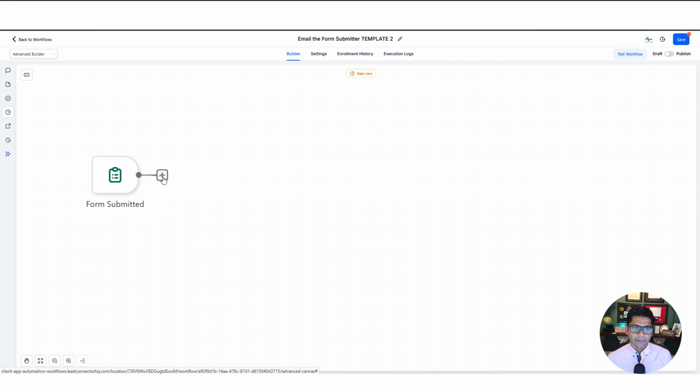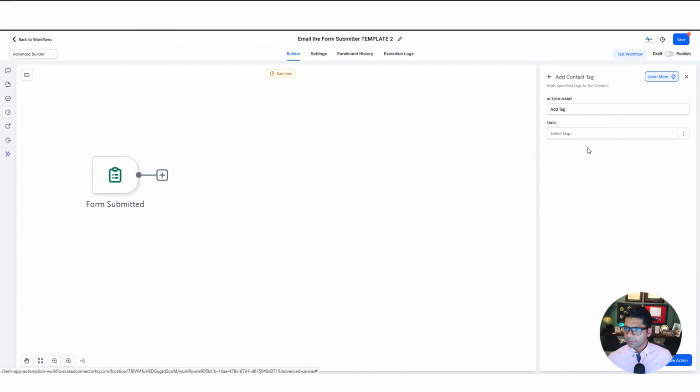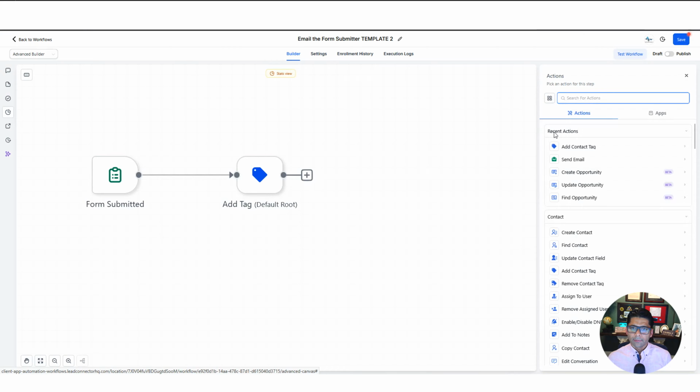So let's give it a tag. Hit the plus sign and then say add tag or add contact tag. That's what it is. Click on that. And then the tags themselves, you need to create these tags within your HighLevel. In this one, they already are here. So let's go ahead and pick new lead and then hit save. So now we have a tag. Somebody submits a form, they get tagged. Then what happens? Let's hit the plus sign.